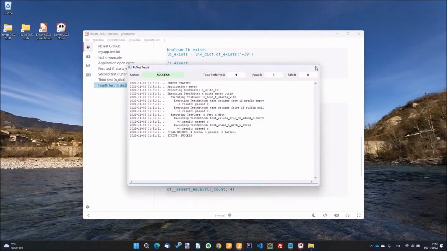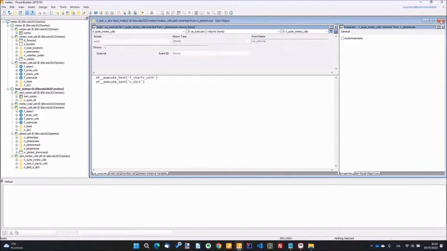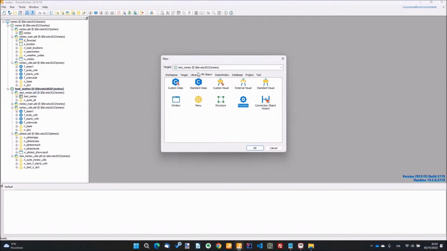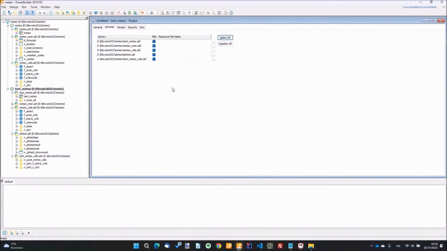Now, we have made enough examples, but let's see how do we run these tests from the command line. So we just have to create the project for this application. So new project application test meteo.exe. We already have the PBR. Select all, save.